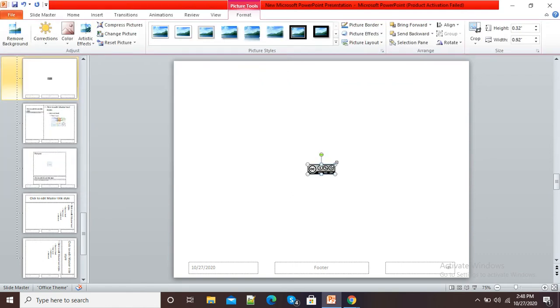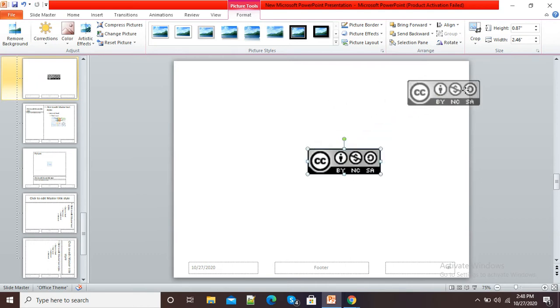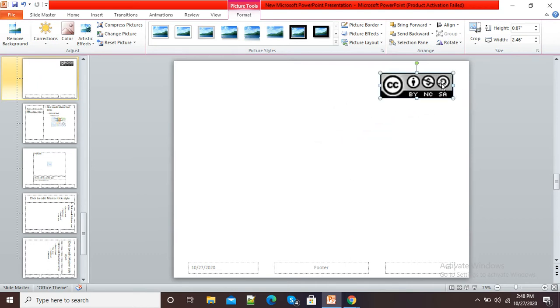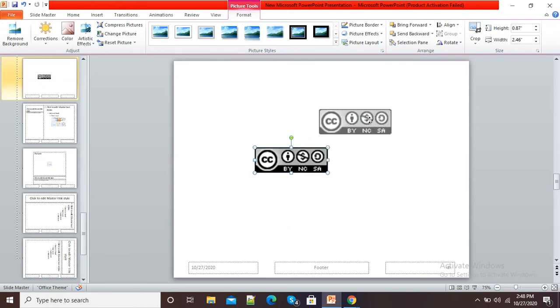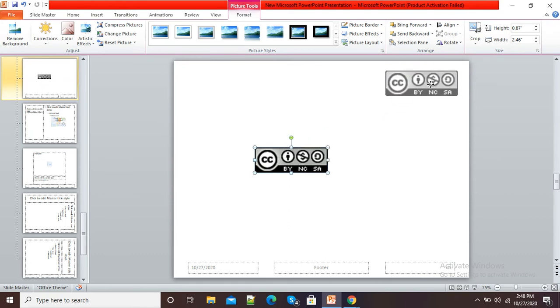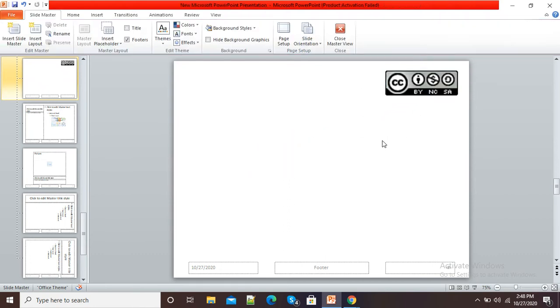Now I will just make the size a little bit more. I can place it at any position. Suppose if I want it at this position, middle, right, left, as per my choice, I will place the license. Now you can see I have added my license to the slides. Now I will simply click on close master view.